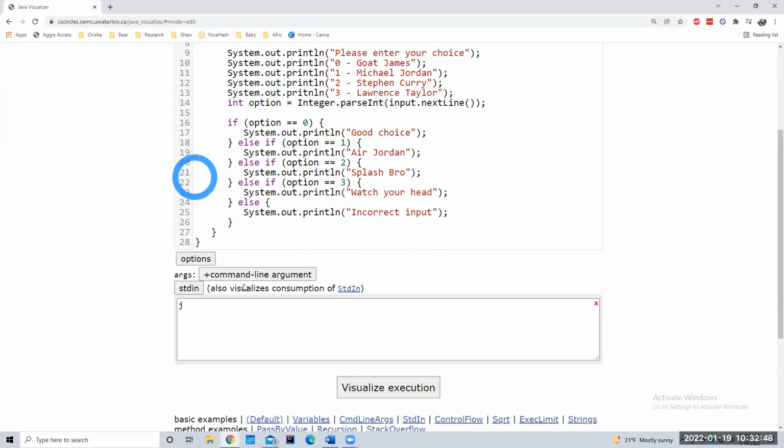But again, this program should work as expected. I'm going to put in a 3. So what do I expect this to say? If I put a 3 in, go ahead, what'd you say? Lawrence Taylor. Well, yeah, they selected Lawrence Taylor, but what should the program say? Watch your head. Yep, watch your head. Of course, I spelled println wrong.